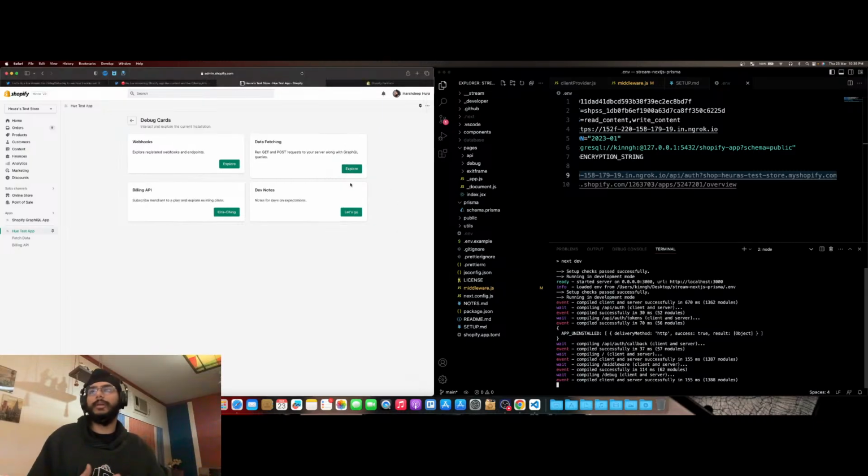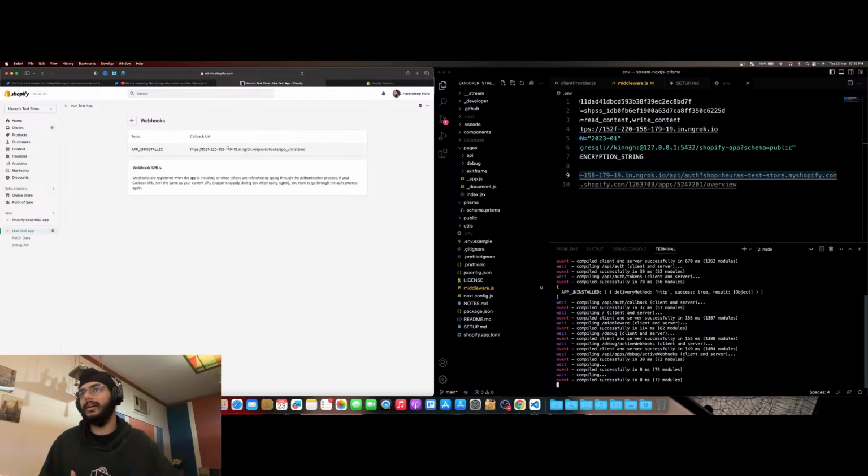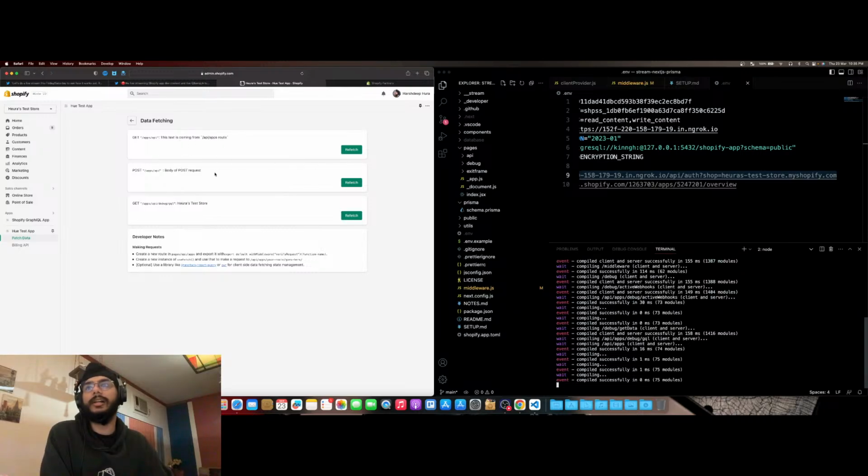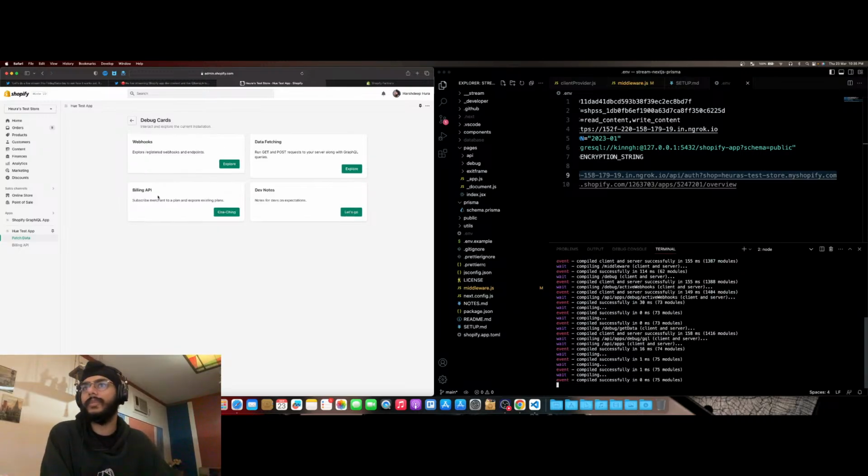And then in the debug cards, you have a lot of these things, so you can see how webhooks are working. I need to implement SWR here. Okay, so this makes a webhook call via GraphQL. When it comes to data fetching, you have examples for a GET, a POST, and a GraphQL request.